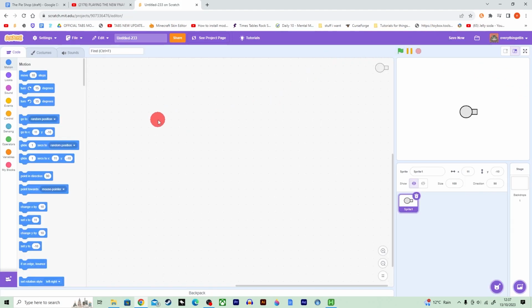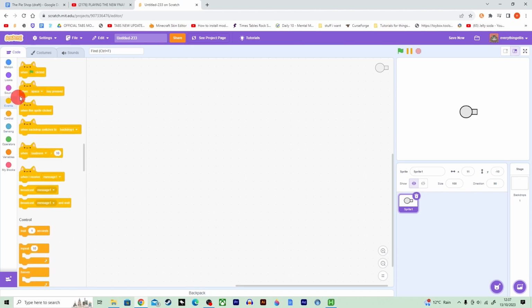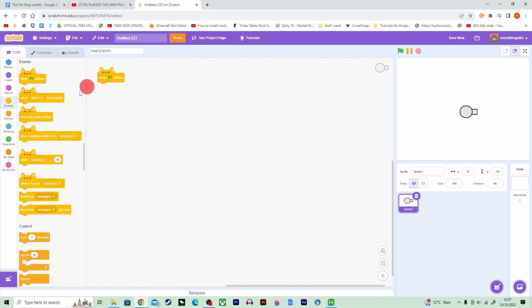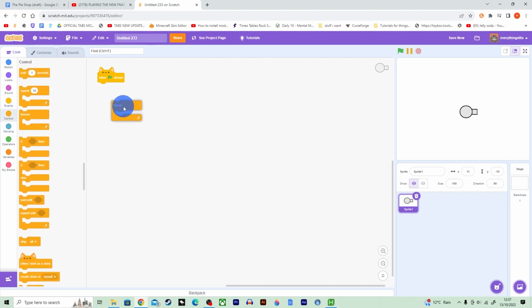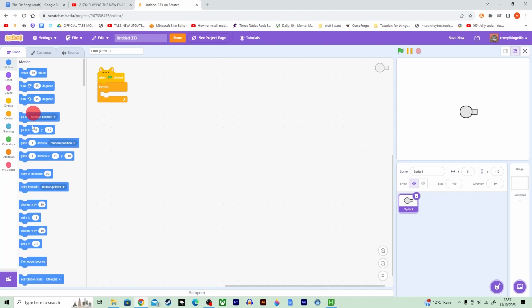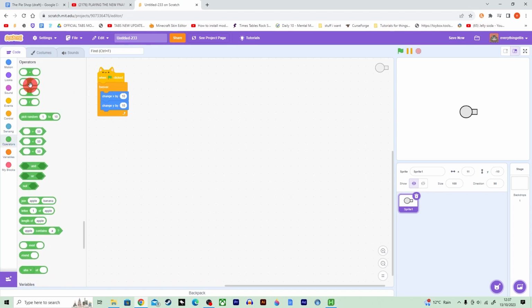So let's add in movement. Let's get a when green flag clicked, a forever loop, a change X by, and change Y by. Put them like that. Is that good? Yeah, it is. At least I think this is the best type of movement to do if you want it to be simple. Then we put some duplicator bits from the operators in here. You can put whatever number you want in here, the higher the number, the faster your player will go.